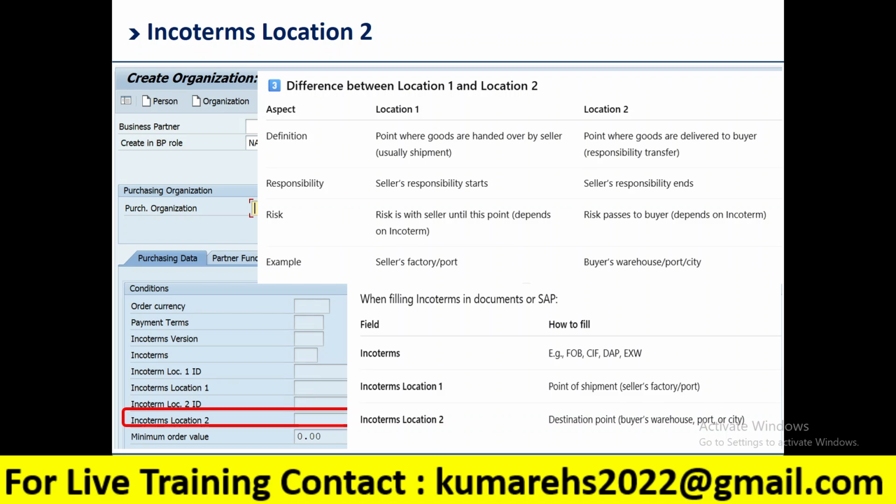Example, Incoterm DAP, which is nothing but delivered at place. So location 1 is Chennai port, location 2 is Bangalore warehouse. So in the SAP SD module, you enter this in the sales order shipping tab, Incoterm. The location 2 field should match the delivery address of the customer or the agreed drop off point. So here you can see the difference between location 1 and location 2.